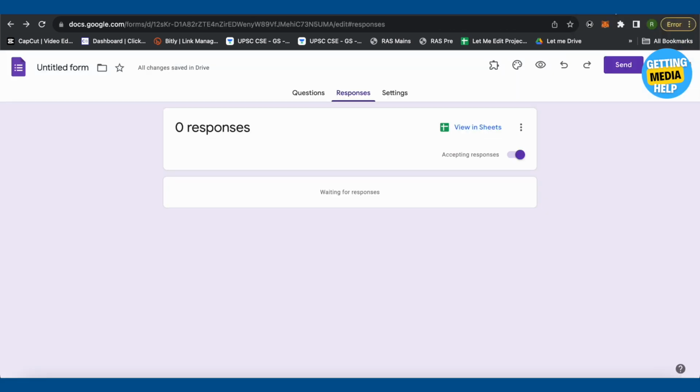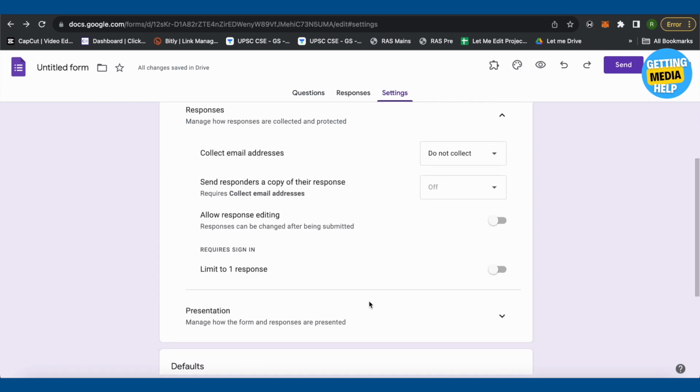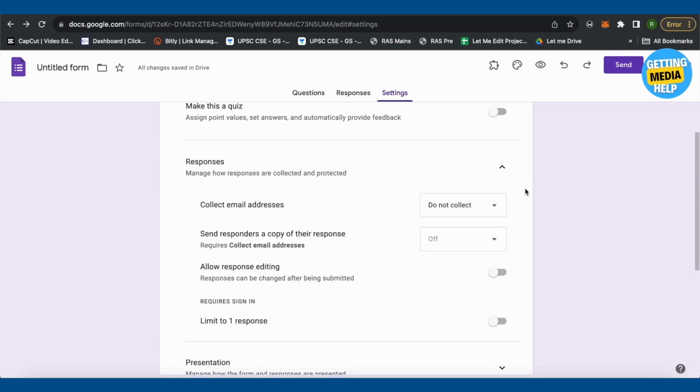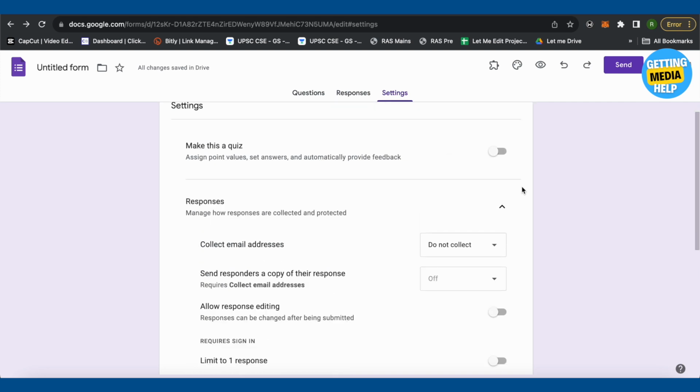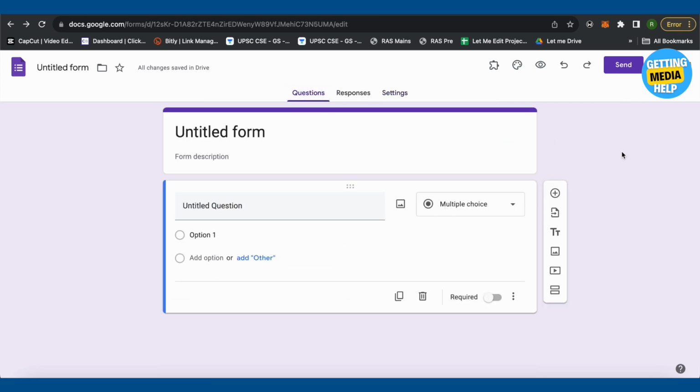After that, just get back to Forms and in the settings, go to the option of responses, and over here at this option where it says that requires sign in, make sure that you turn off all the settings under this, as this application is quite buggy and you don't want your users to suffer for it. So just turn it off. After that, just get back to questions, and that's how easy it is.